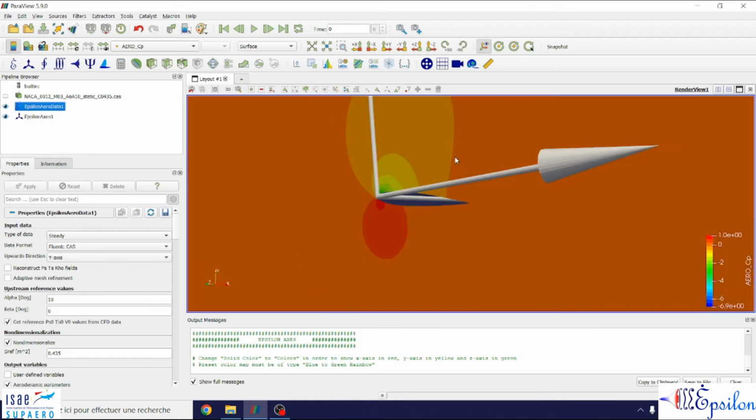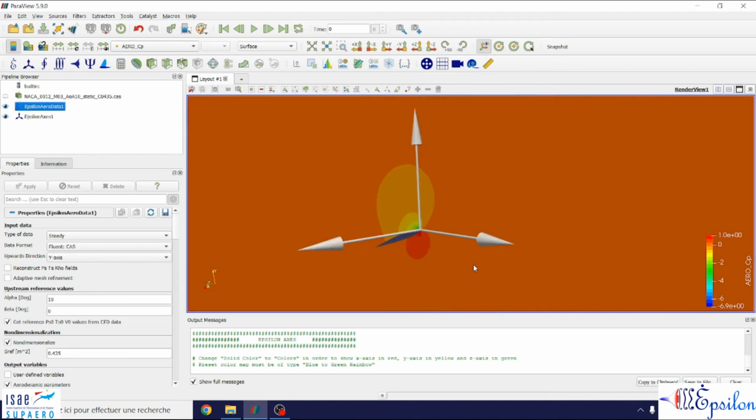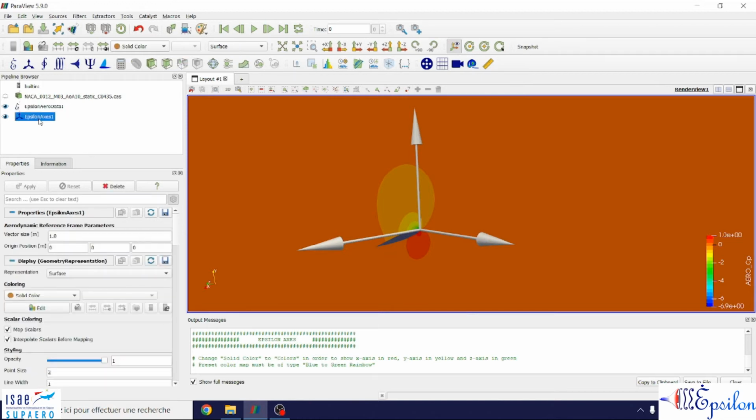I will turn the case on the other side. Now you can see the three arrows. And these three arrows correspond to the aerodynamic axis. If you go back to Epsilon Axis, you will see that there are just two options. The first option is the vector size.